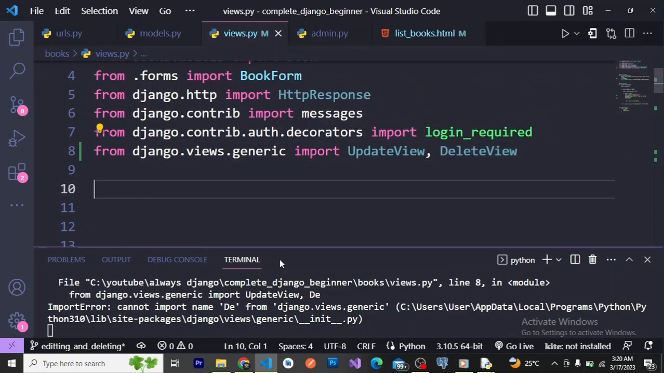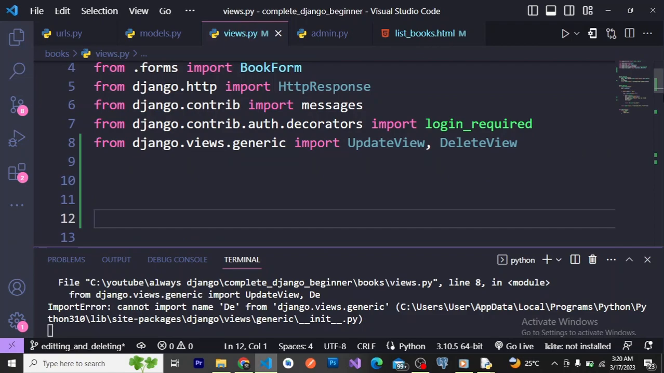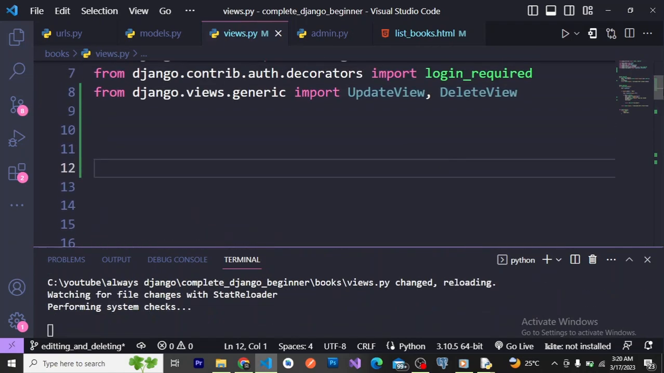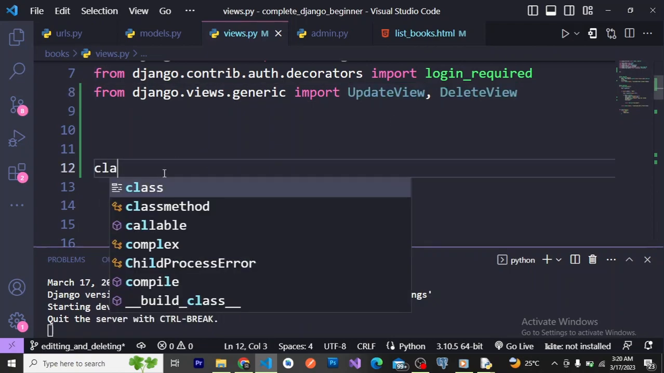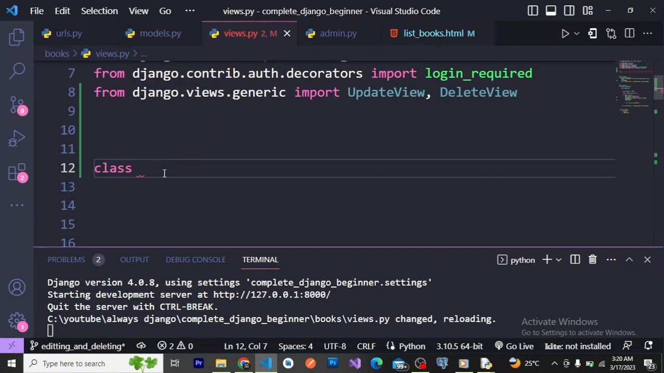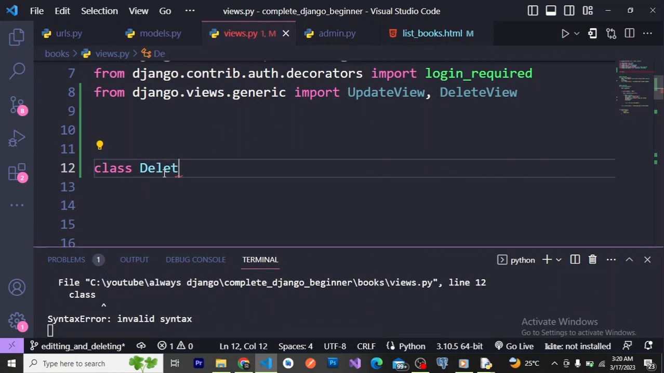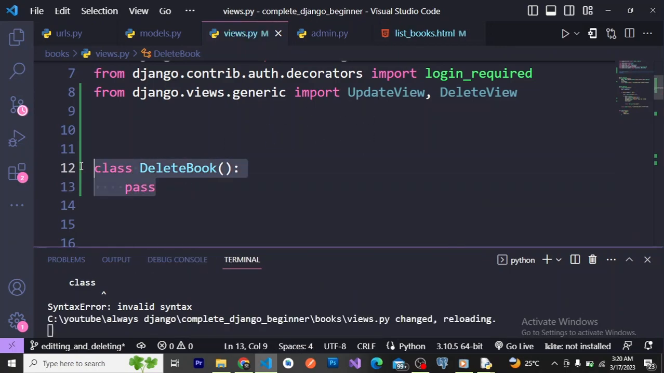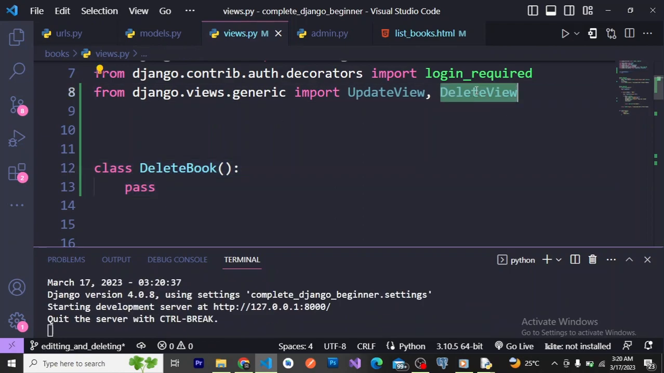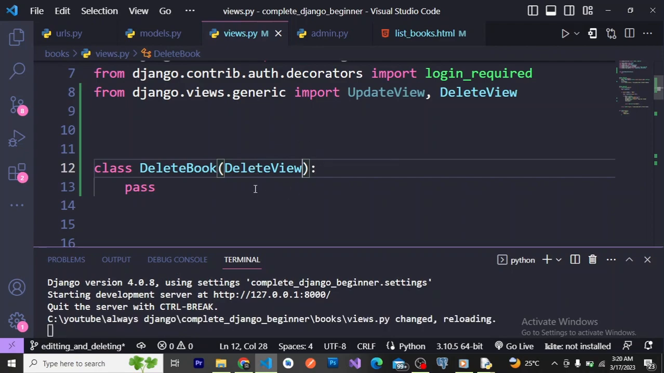After this, I'll add the class-based views right on top here. Let's start from the DeleteView; I have a reason. We say class, like class-based views, DeleteBook, the name of the class, then we say pass here. Once we have created the class, the next thing is to inherit from this.